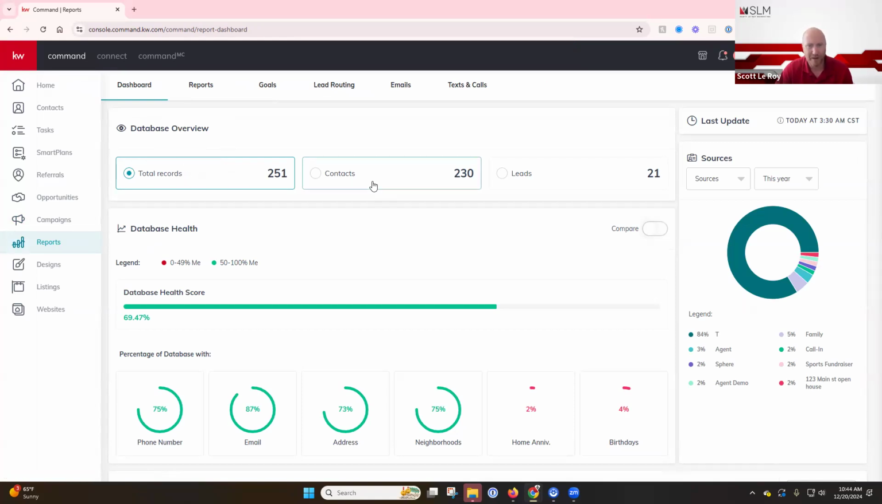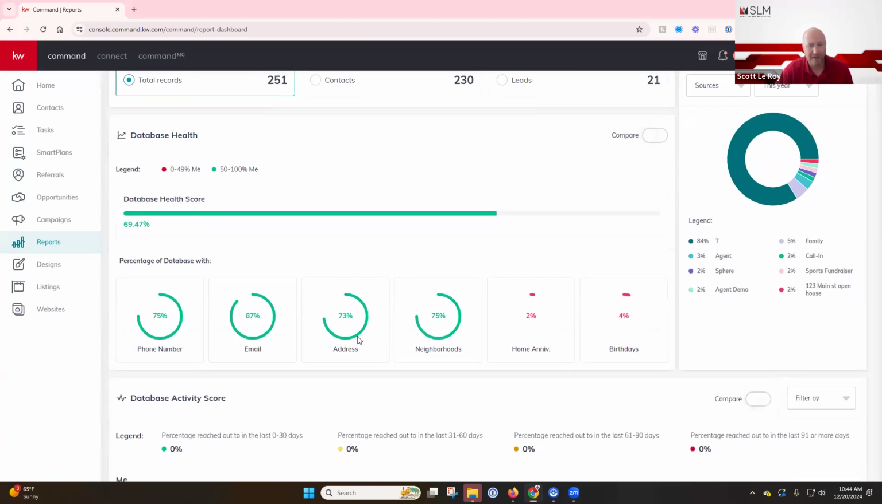How many contacts do I have? Or my total records? How many leads do I have? What is my database health on here? So of the 251 contacts, 69.47% is basically completed. And that is a culmination of phone numbers, emails, addresses, neighborhoods, home anniversaries, birthdays, social, geez, I was going to say social post on there. My apologies. Social URLs that you might have or social handles.